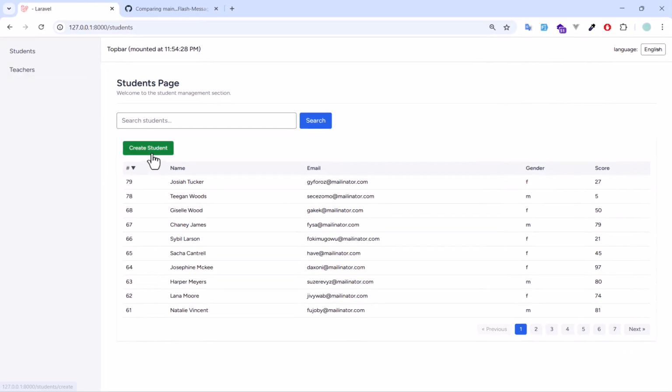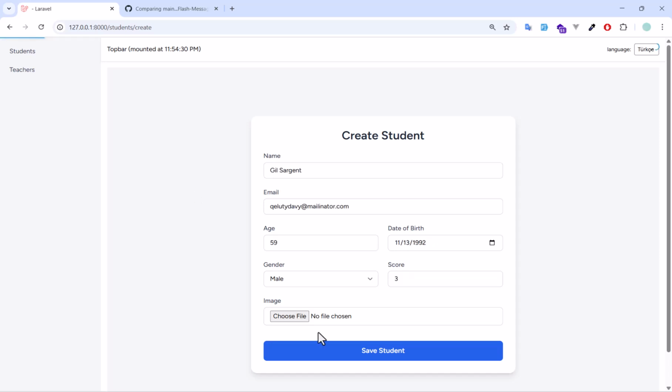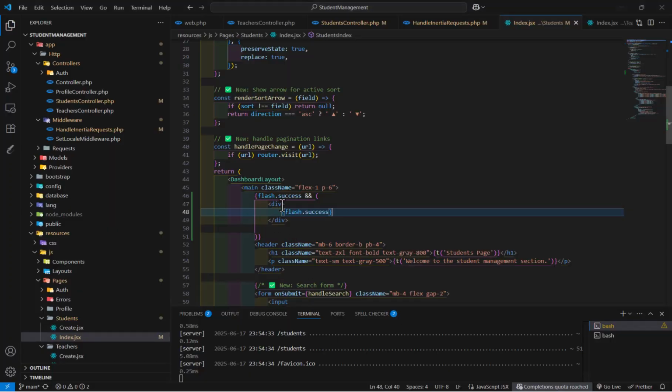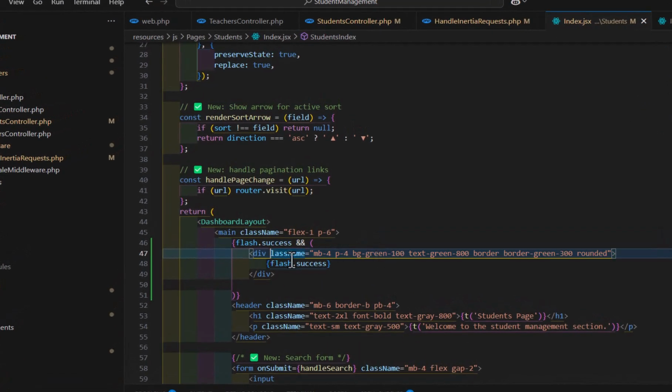Okay, now let's go and refresh this page. Let's create a student, fill the form, click save. Now we got our message in here. Student created successfully. Now to display it properly, we have to add some style. So let's go back to our project, and in here let's add a className. You can get this class name in the source code in my GitHub repo.